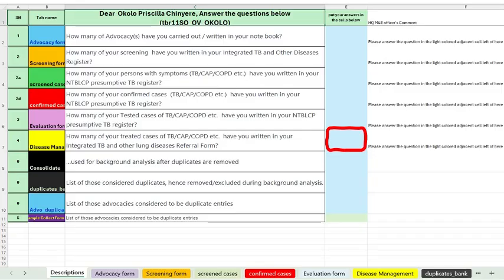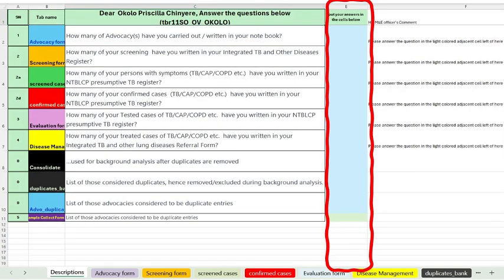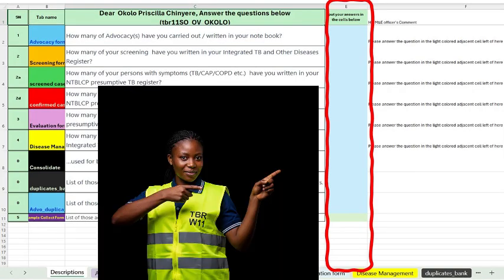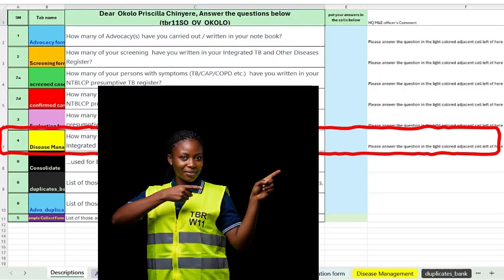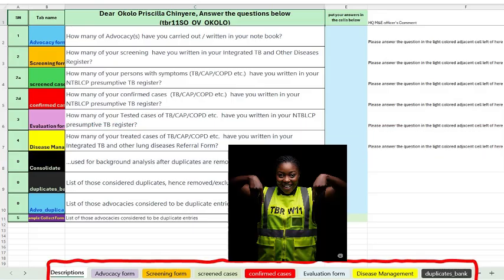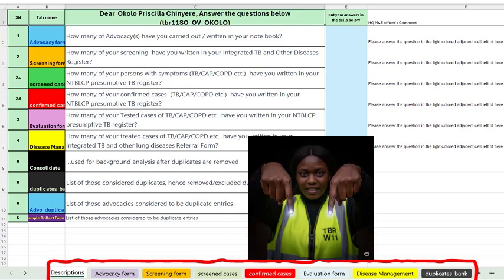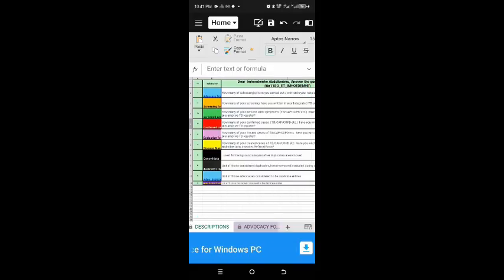On a side note, this is a cell. This is a column. A column is vertical, goes from top to bottom. This is a row. A row is horizontal, goes from left to right. These are the MS Excel tabs. You can switch to another tab by tapping here. If you don't see all the tabs, swipe over the tabs to reveal more. You can scroll across them to view hidden ones.